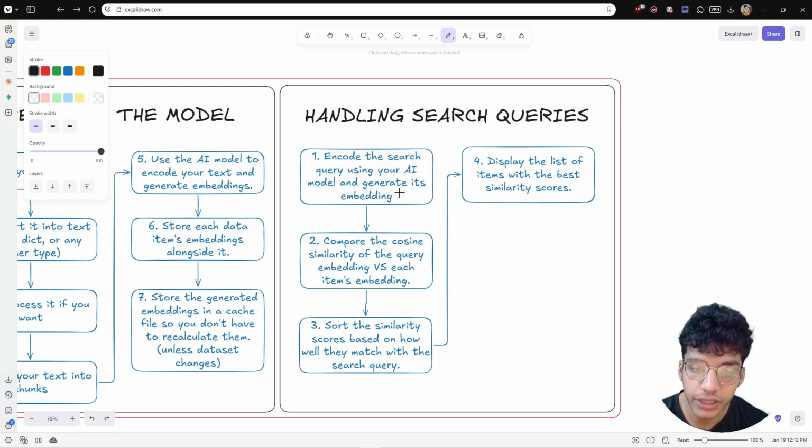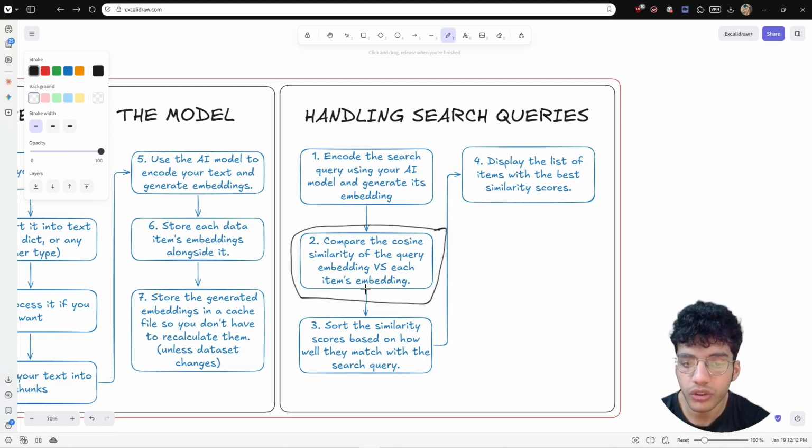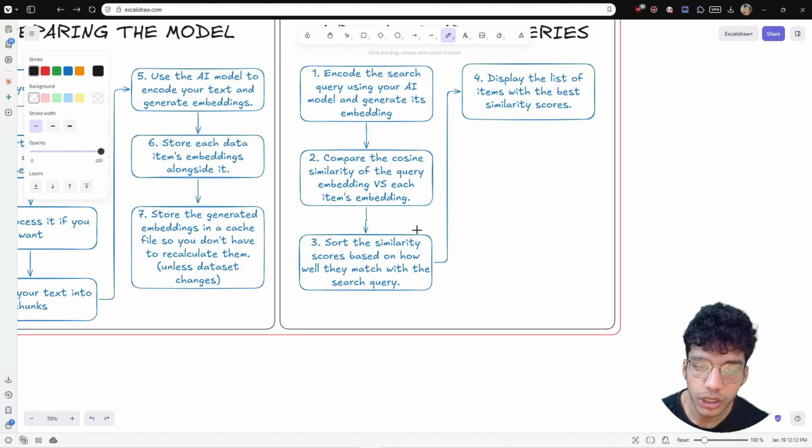Then you're going to compare the cosine similarity of the query embedding, which is what I searched, with each item's embedding in your data set, right? And again, you can use cosine similarity, you can use other formulas, but cosine similarity is generally the best one, right? In most cases, you're going to do that and you're going to get a bunch of similarity scores, right? You're going to see the score of how similar each document or each item in your dataset is against the search query that I give you. And based on those similarity scores, you're going to see how well those items match with my search query, and then you're going to rank them, right?